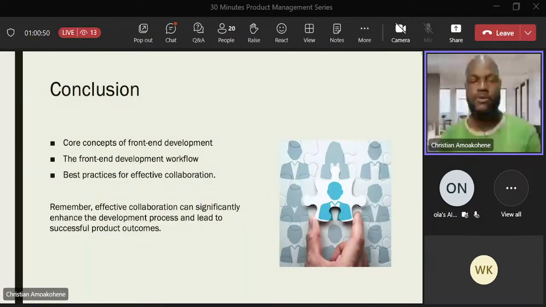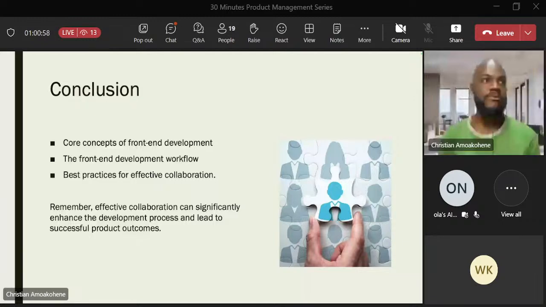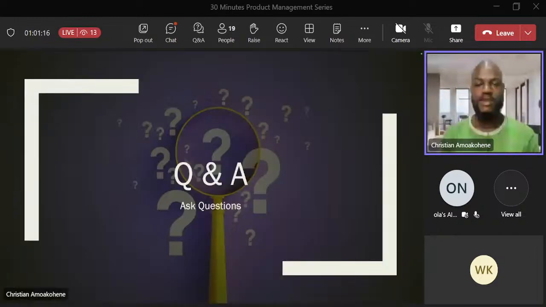So to conclude, we talked about the core concepts of front-end development: HTML, CSS, and JavaScript. We talked about some frameworks and how they are used. Then we talked about the typical workflow of a front-end developer. Finally, we talked about best practices for effective collaboration in a Scrum team. So this brings me to the end of the session.